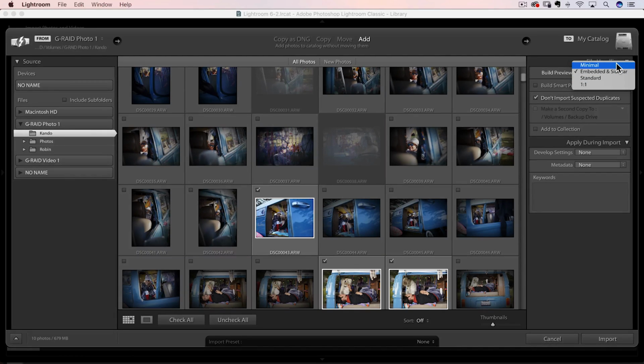Minimal would be a faster import. We're not talking about how to import your photos really fast to Lightroom. This is one of those things, do it, walk away. This might take you a little bit longer than minimal, but go ahead and turn it on, okay?